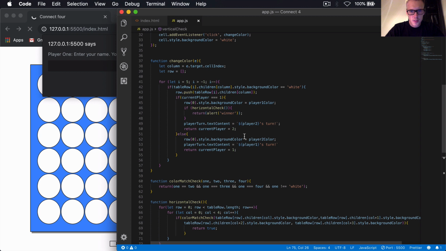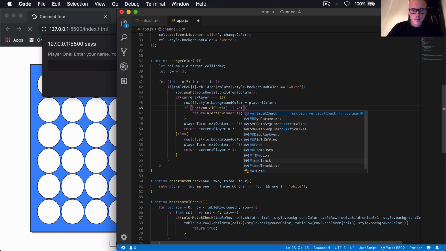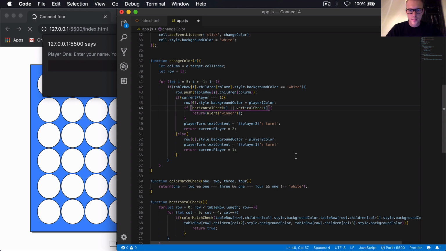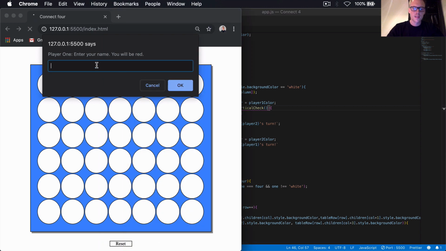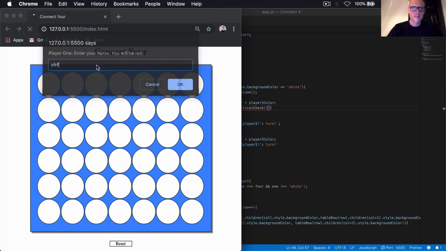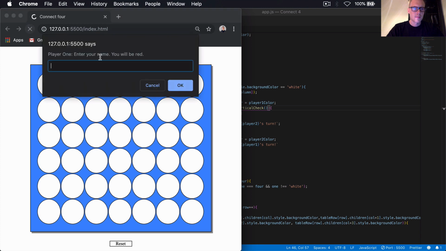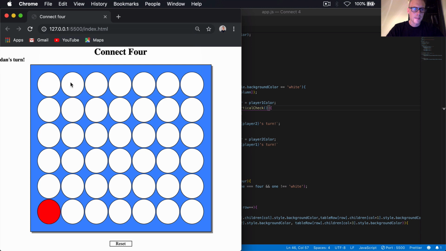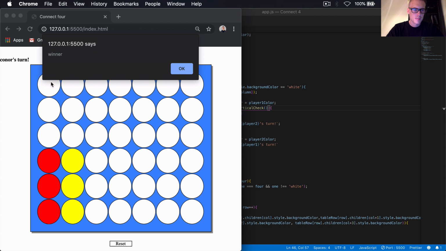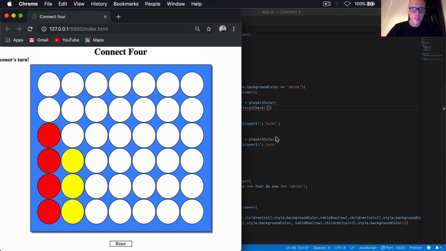So let's also make sure that, if horizontal check, we can say or vertical check, return alert winner. Okay, so now if I come in here, if we get a vertical win, we should get an alert as well. And we do. So that's working, brilliant.